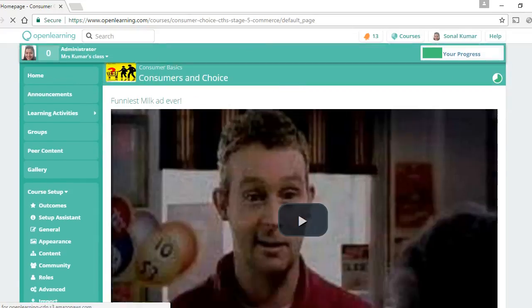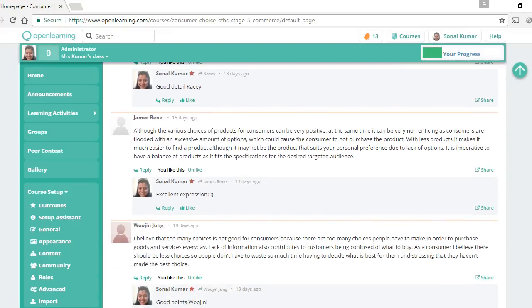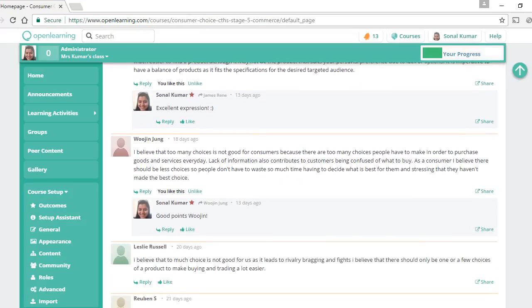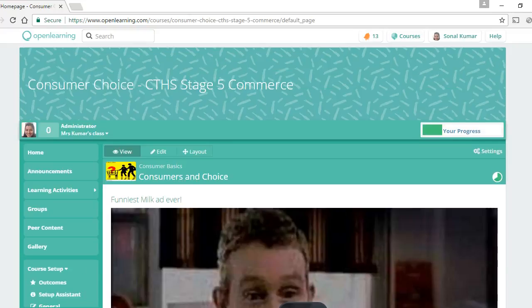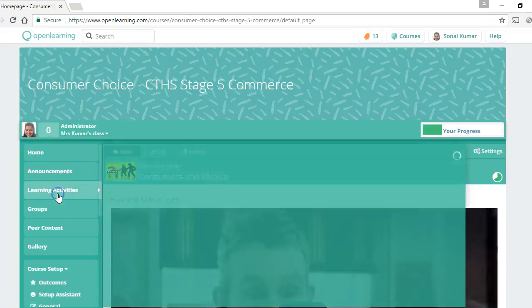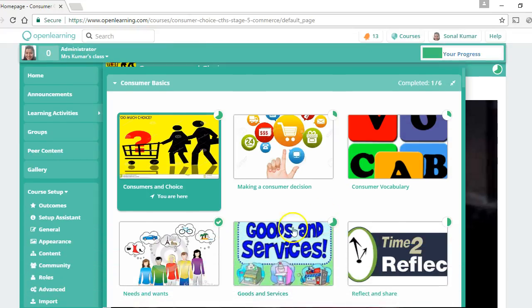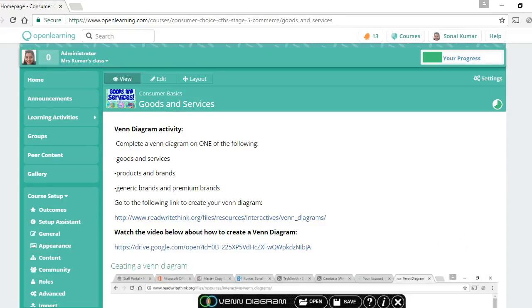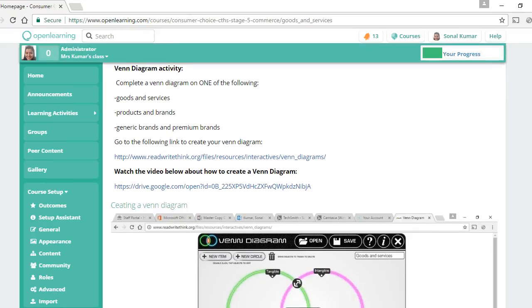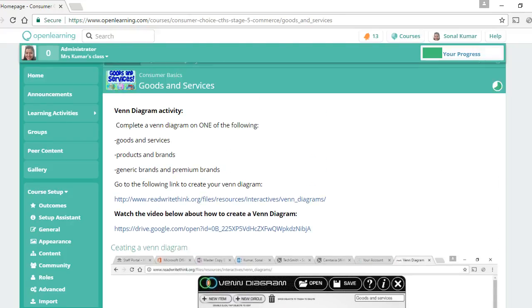So just some examples, these are some of the comments that students have put. I've been able to go in and give them some feedback on their posts. I've really talked about encouraging them to like each other's posts, and that they're only going to get anything out of it if they read each other's posts as well.